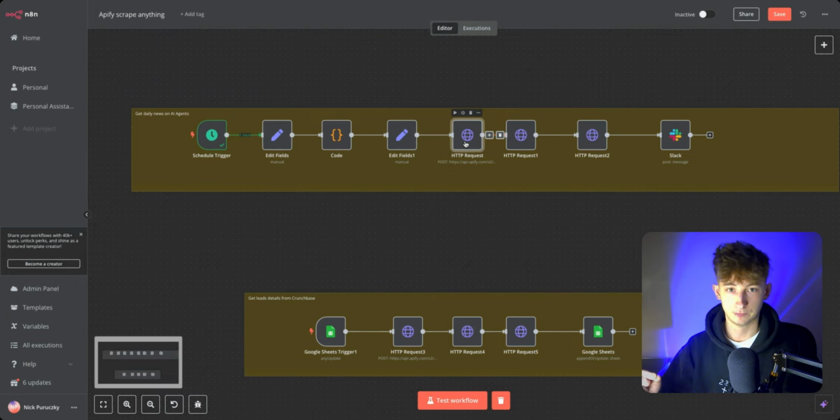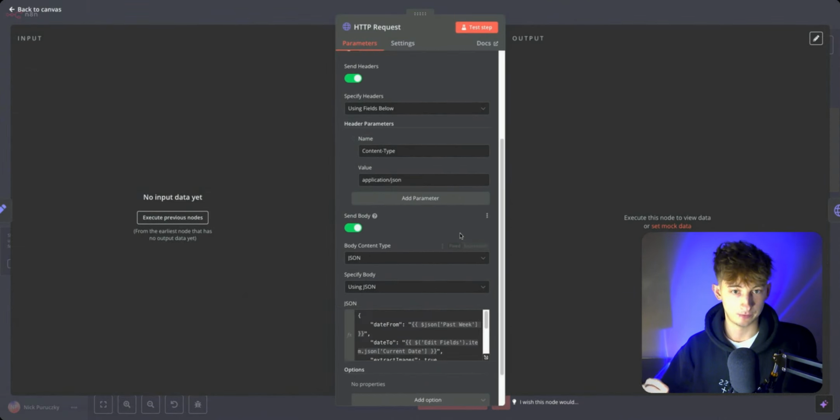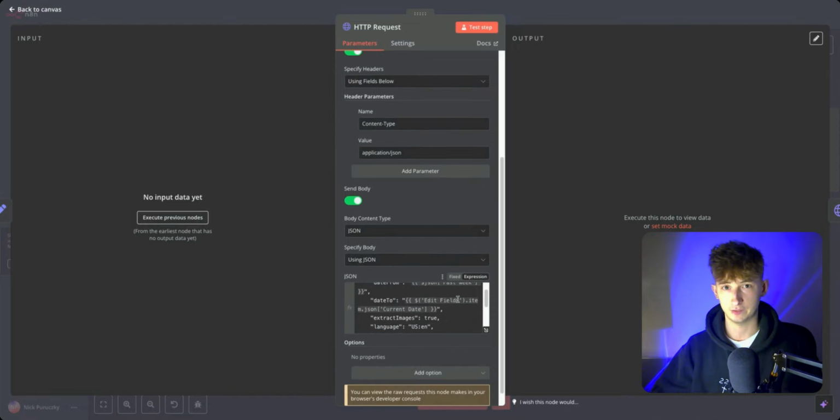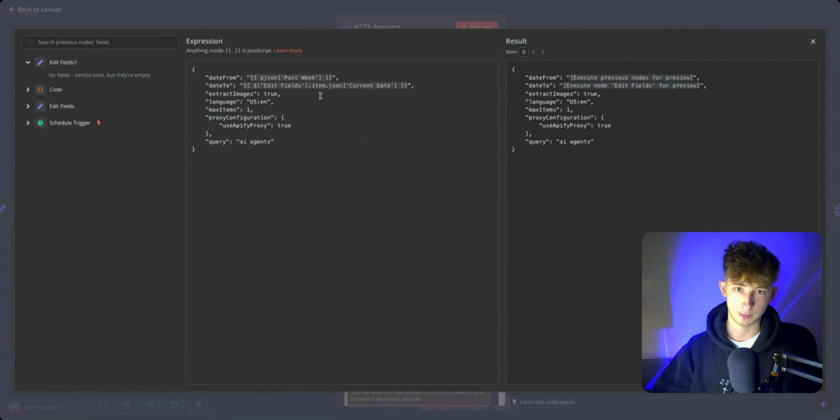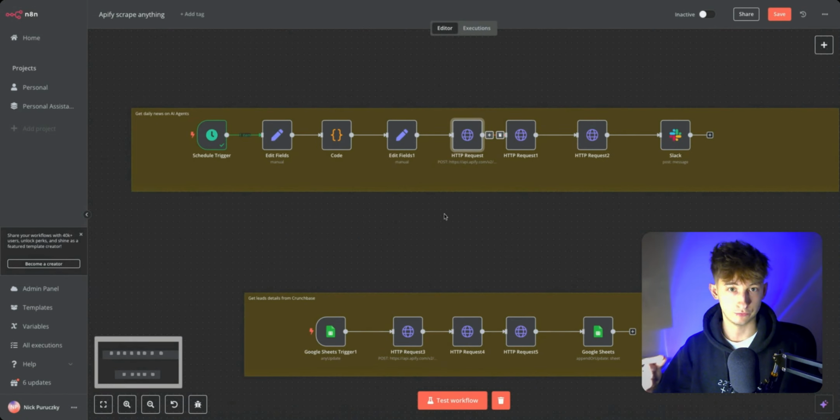So what I've done right here, we're making a call to Apify. And Apify is basically a marketplace where you can scrape different websites. So they offer a lot of different integrations. So you could scrape Apollo, you can scrape Google Maps, whatever it may be. Now, what I want in particular to scrape is AI agents. So you can see right here, the query is AI agents. But if I wanted to, I could just replace it with something like AI automation. And that's going to be the topic that I want to research.